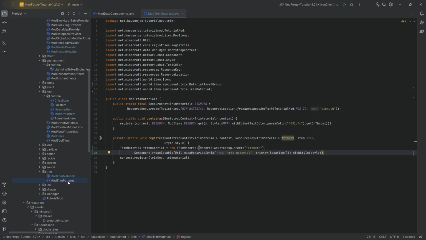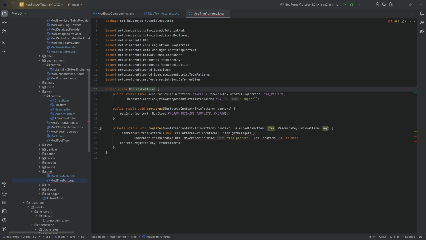Yes, this is correct. Mod trim patterns is similar but different. We have a new trim pattern. We no longer need... Oh, we actually also need a... Okay, no. Wait a second. Okay, we now need a resource location as its first parameter, and then a comma, and that's it.